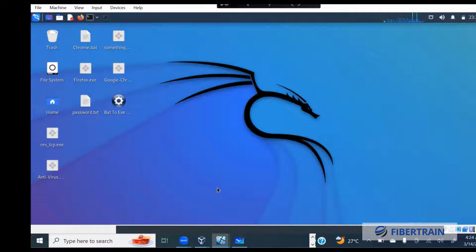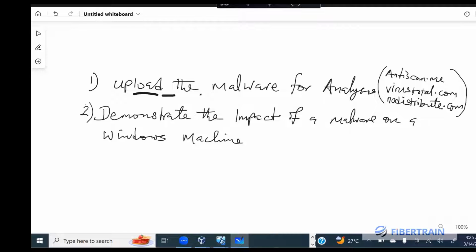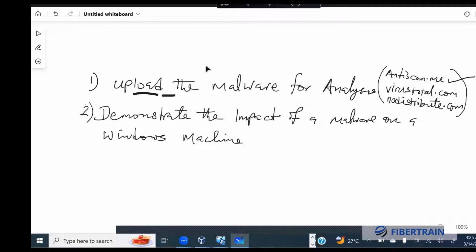So what we want to do in this tutorial is very straightforward. First off, we want to upload the malware we have created for analysis. We want to see how many antivirus solutions are able to detect our malware. We have a couple of resources where we could do this on the internet, but for now, we're going to use antiscan.me. You could see the different resources here. I'm going to upload this malware on antiscan.me. We also have virustotal.com as well as nodistribute.com, right? We want to analyze this malware and see how many antivirus solutions are able to detect that it is malware.